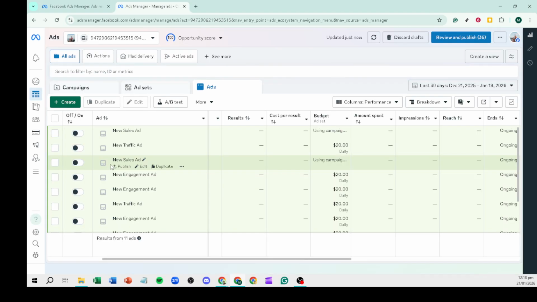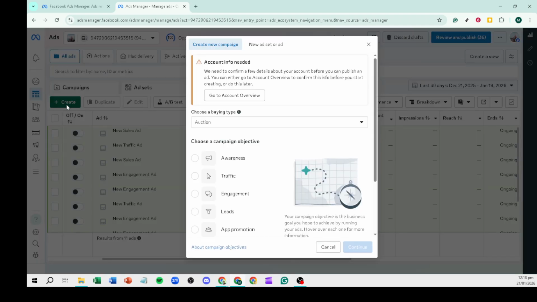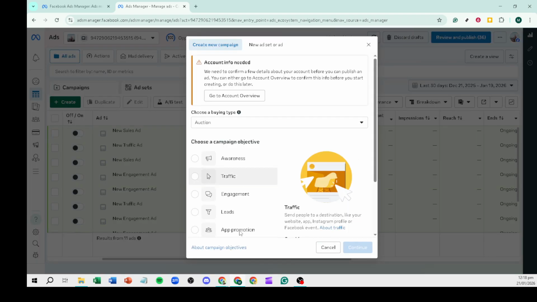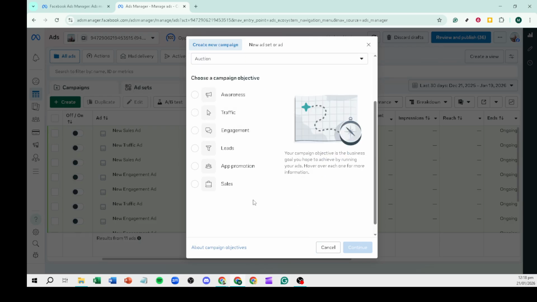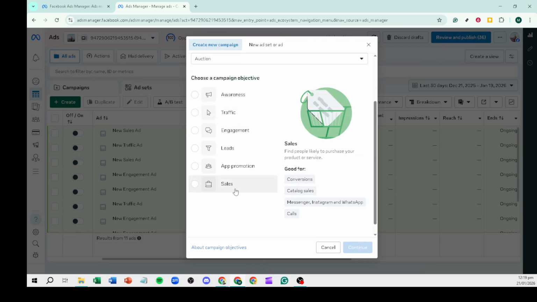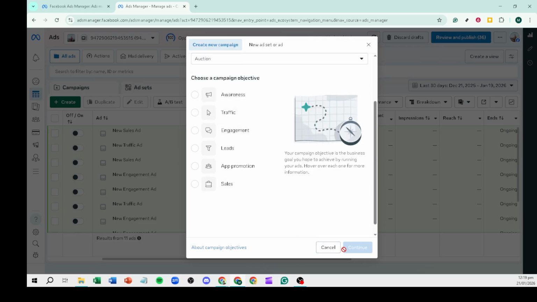To start a new campaign, click Create and choose your objective. This tells Meta what result you want. Common objectives include awareness to reach as many people as possible, traffic to drive clicks to a site, engagement to get likes, comments, or messages, leads to collect contact information, and sales to optimize for purchases or conversions. Pick the one that matches your real goal.